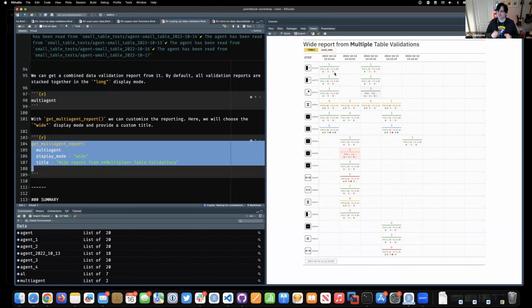We have to fit it in somehow. And the cool thing about this report is it really adapts to what steps you have. You may tweak the steps, remove them. They may not be there. You may add new ones as time goes on.